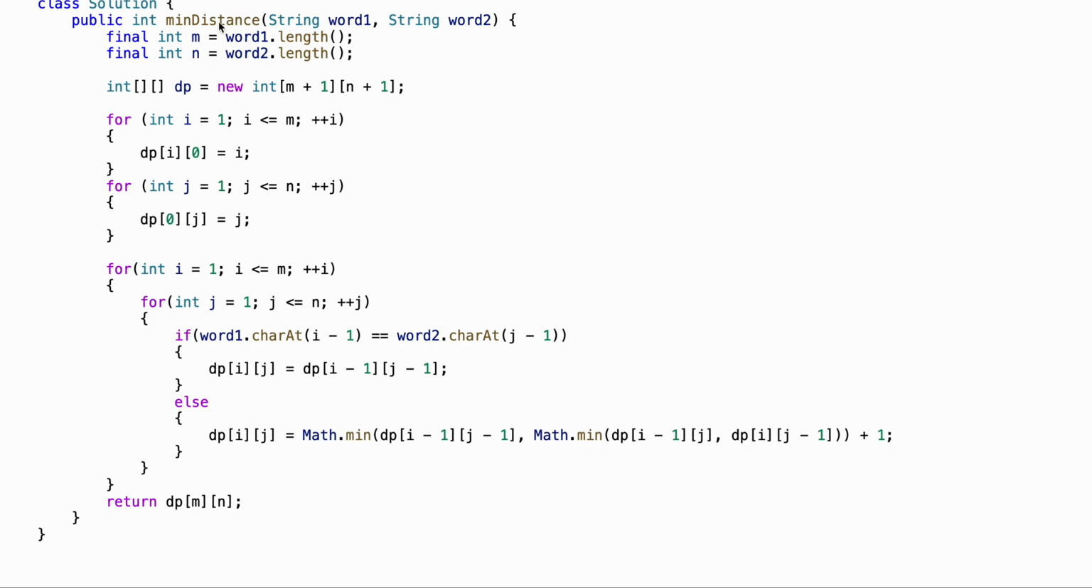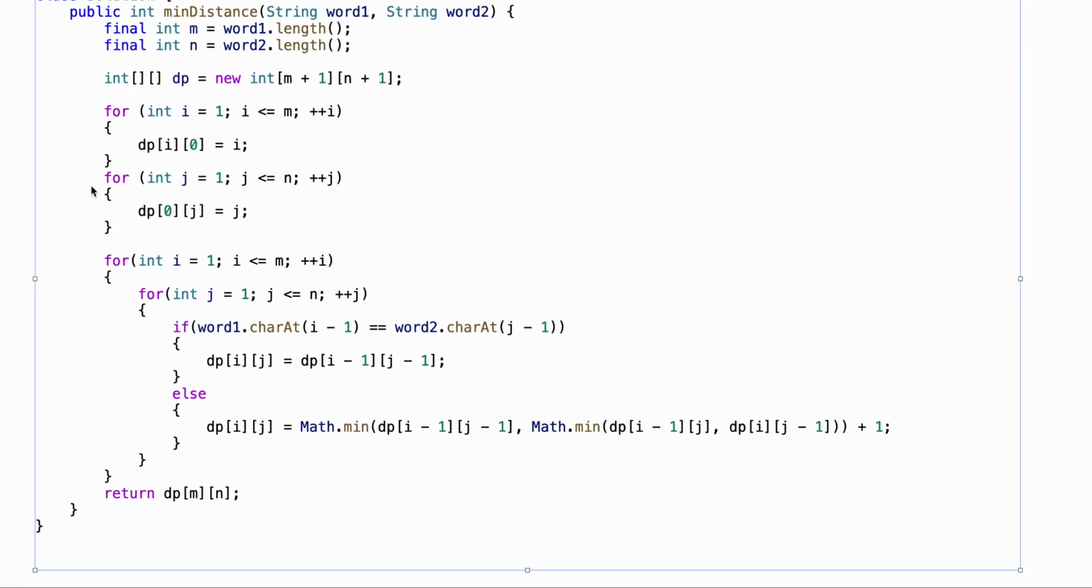So you can refer to this code. Here we are initializing the array, and then in these for loops we are iterating over the DP array, and if the characters are equal we can do this, and if the characters are not equal we have to find the minimum of these three steps.